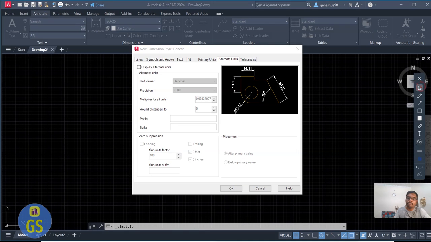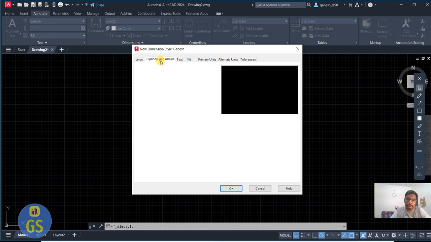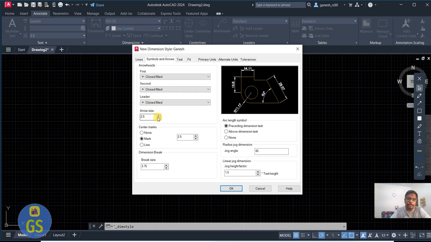So let's do this practically now. I'm just going to the lines. I'm going to use the default colors, and I'm not changing any line weight at present. So go ahead to the next tab, that is symbols and arrows. Over here you can choose the arrow size, because right now we are in meters. Let me give 0.20 and check that your arrow size is visible. If it is not visible, you can slightly increase it.